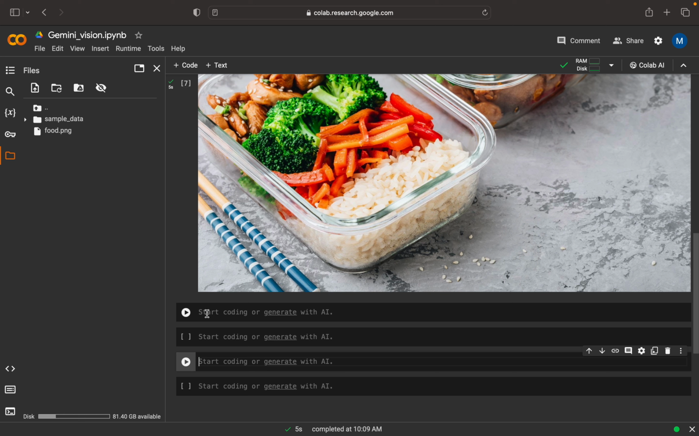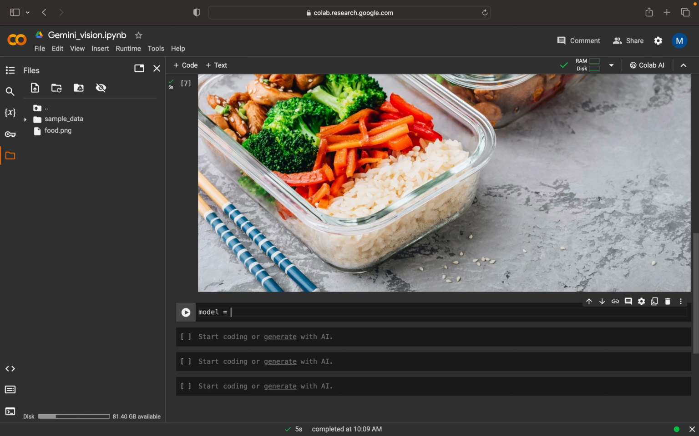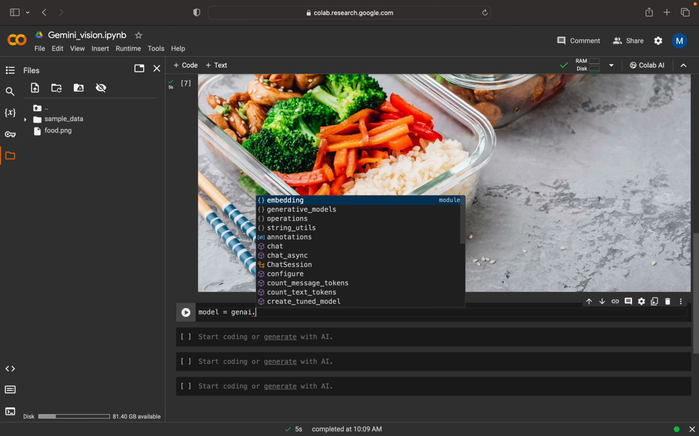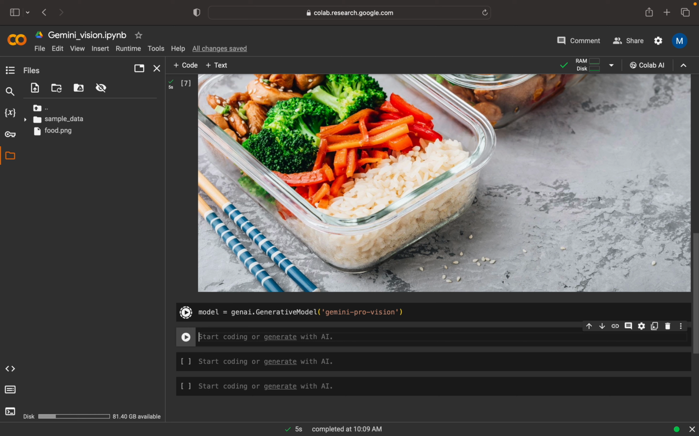So here we are going to create a model. We can take a Pro Vision model. So we can have a generative model, then we are going to take Gemini Pro Vision. Okay, so this is the model that we are going to use. So we have our model. Now we can pass this image to our model. We can see the result.